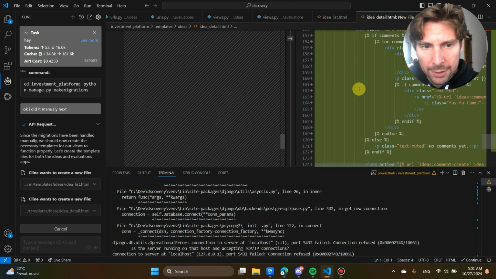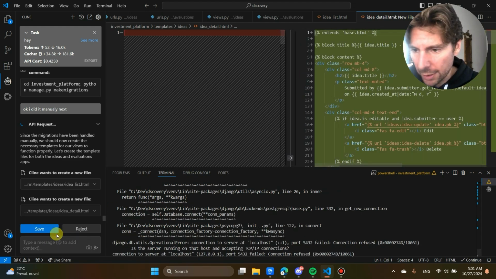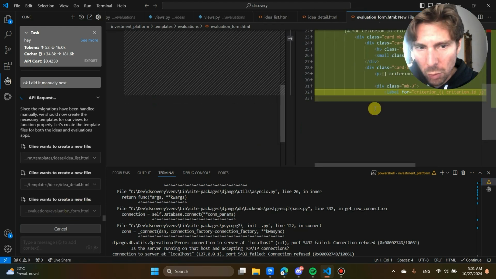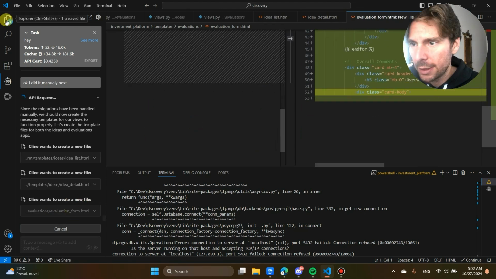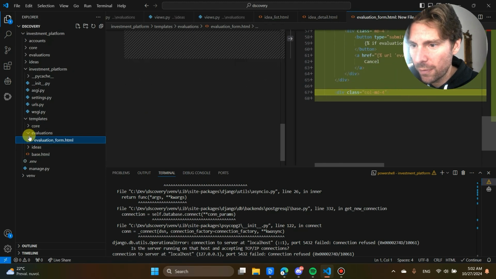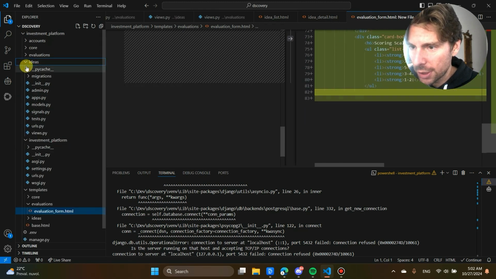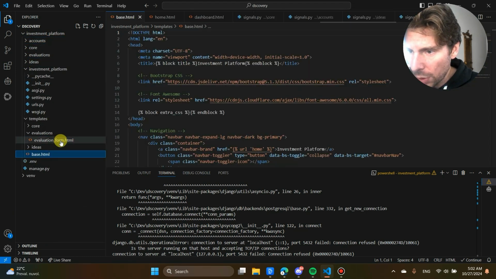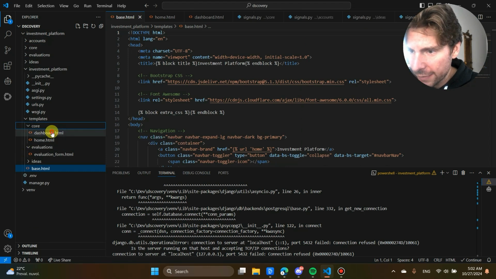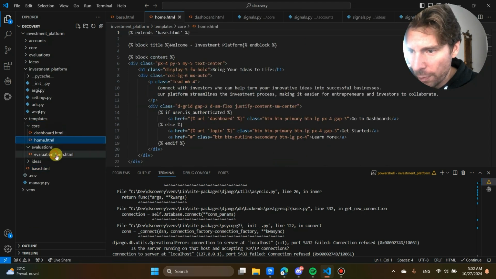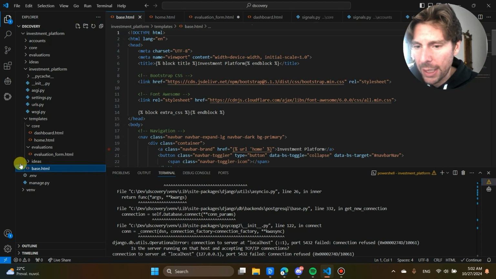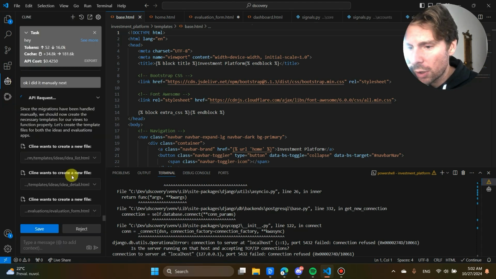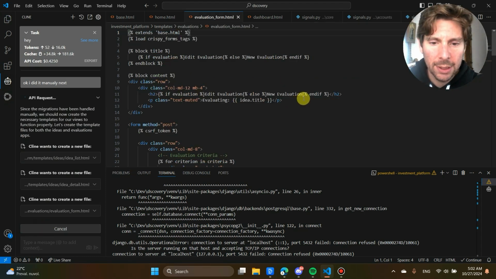So yeah, it continues generating and generating code. It is great. We should be almost complete with this idea. Let's take a look at the structure of all the different pages that we have created. These are all the different apps that we have inside of this idea. And then we have pages. So we have a dashboard page, we have a home page, evaluation form, and a base page. Let's go back to our client. Let's save this and let's have it continue generating our ideas.